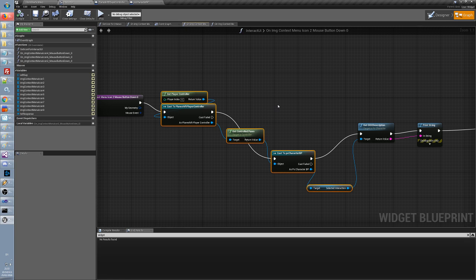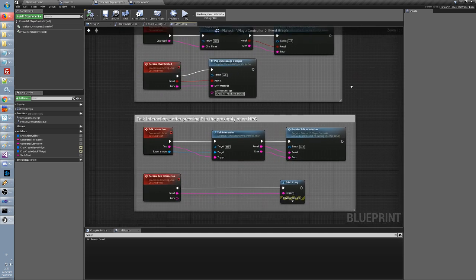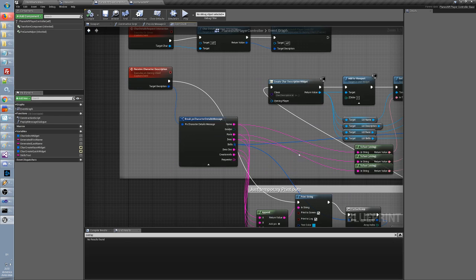I think I want to do something like this. It's a bit of a mess. Why don't we make this a function that just gets the selected interaction from the character? I think it's probably better, right? Because all of this, I think we should do in our player controller. There should be a function that does exactly that, because otherwise it's become a mess.